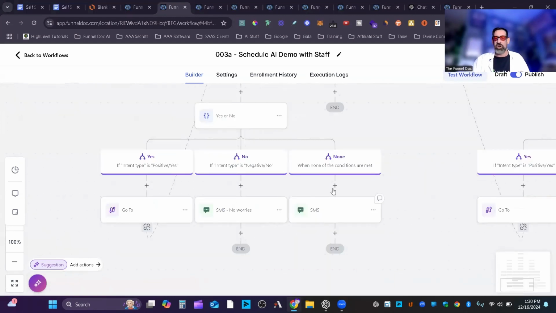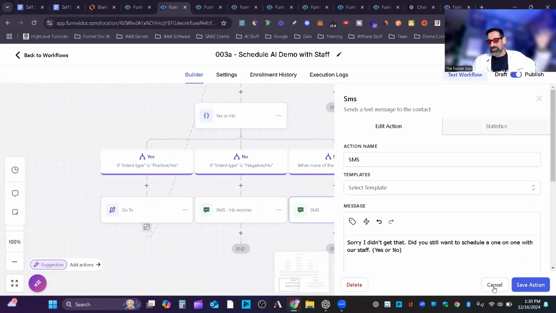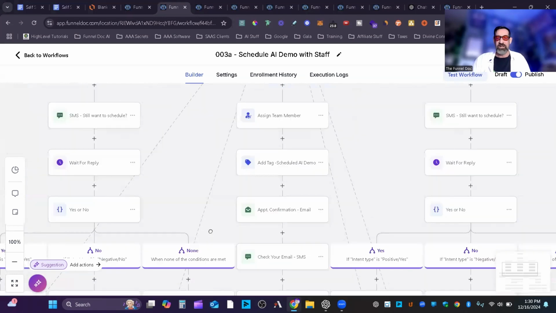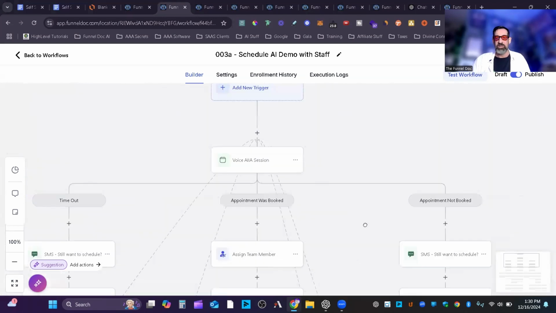And then it's the same thing. No worries, if none of the conditions are met. Now you could again go again with a sorry, I didn't get that. I left this open for you. If there's any positive, then of course they all go back to the bot.